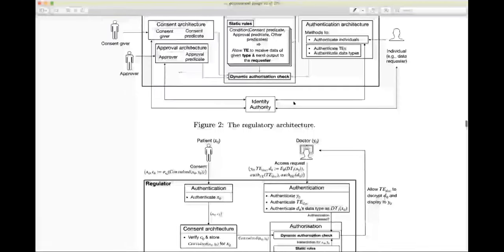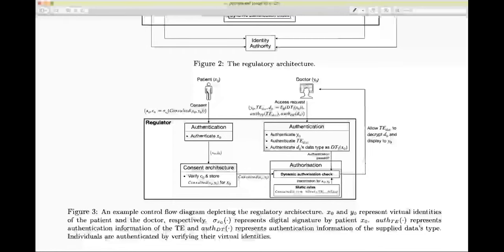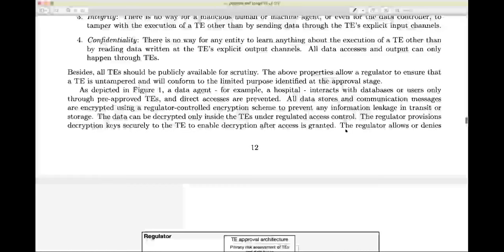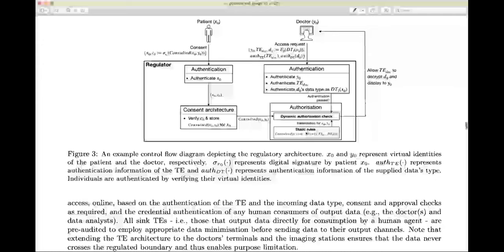And here I have a simple workflow example where this patient visits his doctor and the doctor wants to access the patient's data, but the static rule in the regulator's privacy policy is that unless a patient X has consulted with a doctor Y, if the patient X says that this is actually true, only then you allow Y to access this data type DT3, which I have defined earlier. I think it means to access all the medical data of the individual. So only if these conditions hold true, then allow the Dr. Y to access this data type DT3 via this TE.